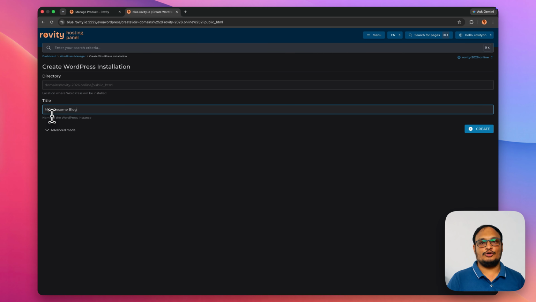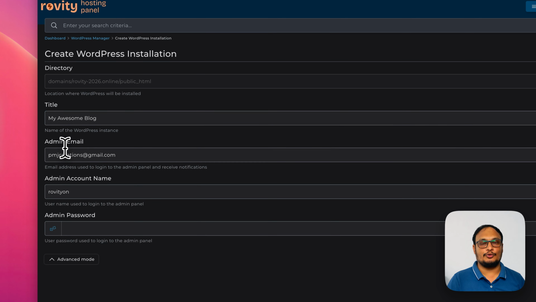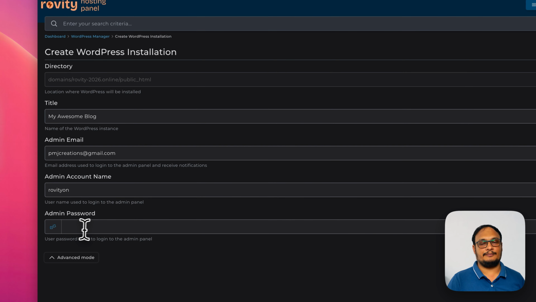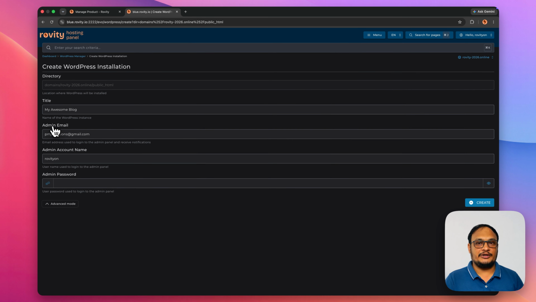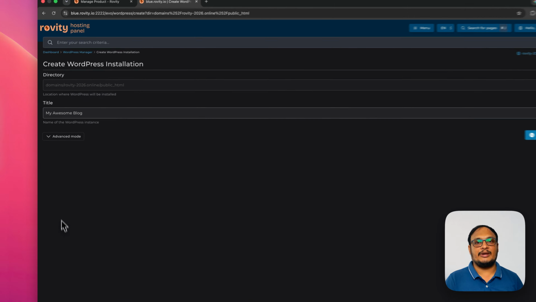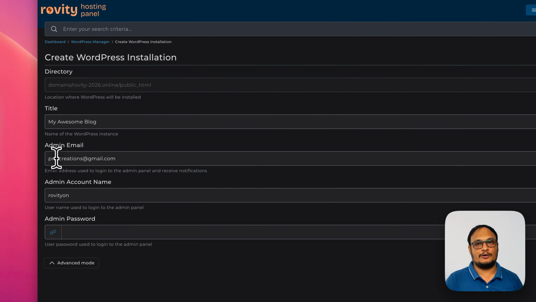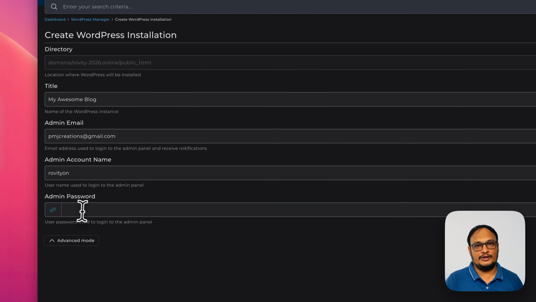Now below that, you will see an option called Advanced Mode. This is completely optional, and I want to explain what it actually does before you decide whether to bother with it. By default, the hosting panel has already filled everything in for you. It takes the email address registered on your hosting account. It takes your username, and it generates a very strong random password on your behalf. So there is nothing you are required to fill in or verify here.